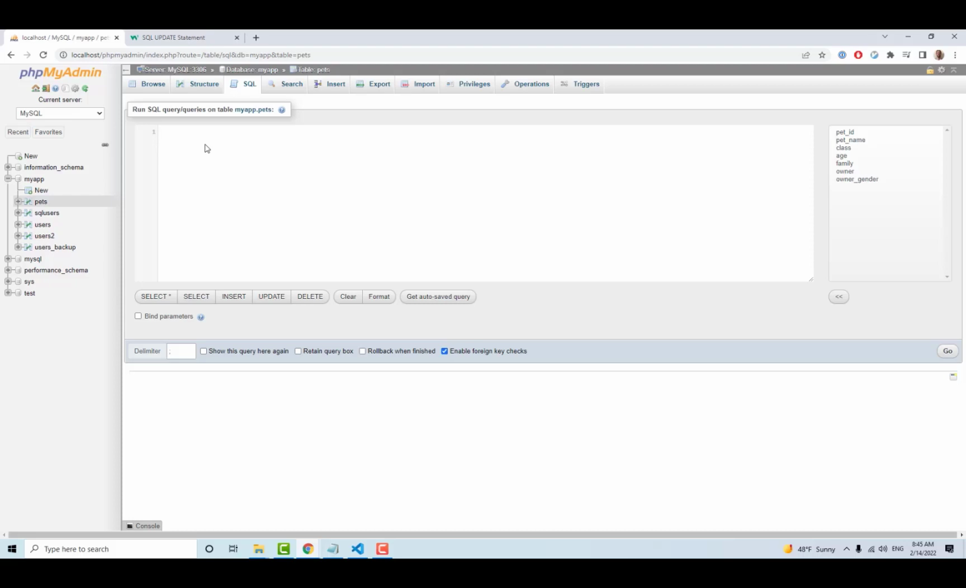So if we're going to get the males owning reptiles and females owning a bird, we'll probably want to get the owner, the class of the animal, family of the animal, and then the owner underscore gender, just to make sure that we are getting the right values. Okay, so we're selecting from the pets table, so from pets and the condition. So where, and you can use and, you can use or. So we can use them together.